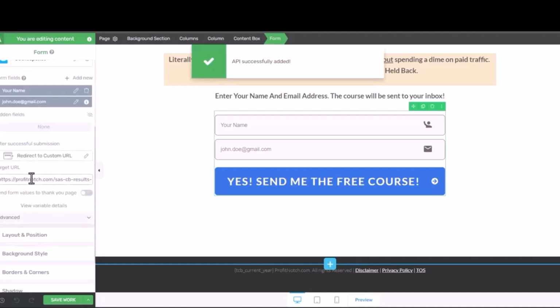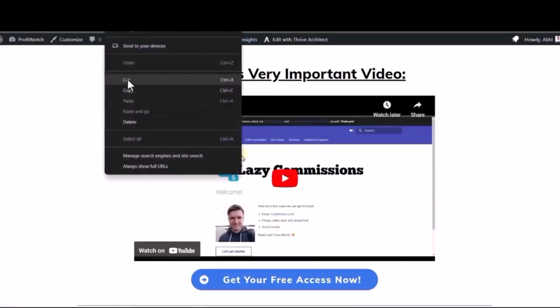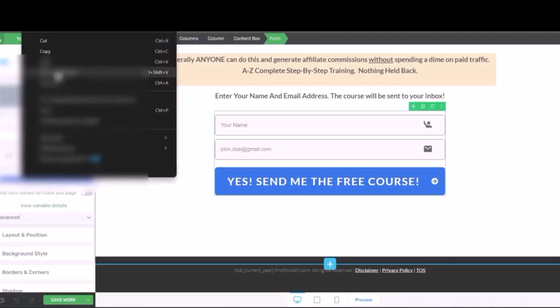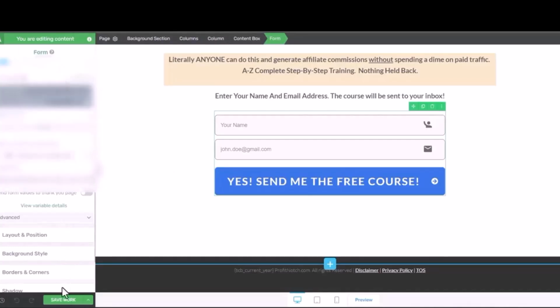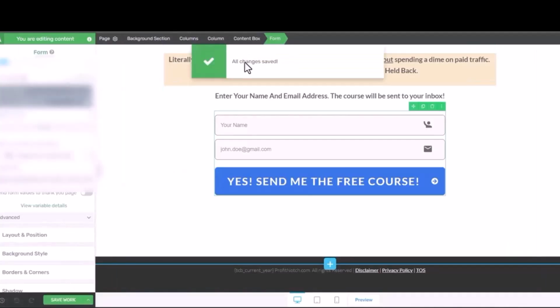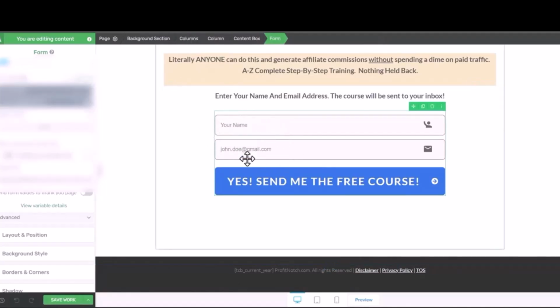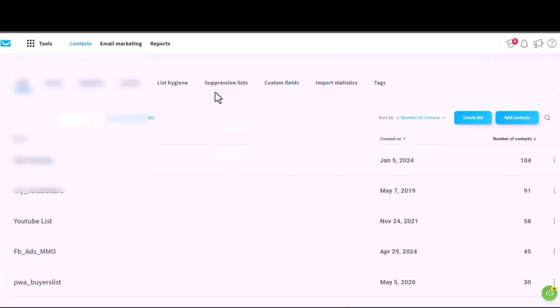Right, and after that I actually want to send them to this page. So I will copy this link here and I will go ahead and paste this link right there. Okay, and then just click on save and all changes saved. Now our opt-in page should work. Okay, and all the leads, all the names and the emails that people opt in with, will get saved onto my email list right here.